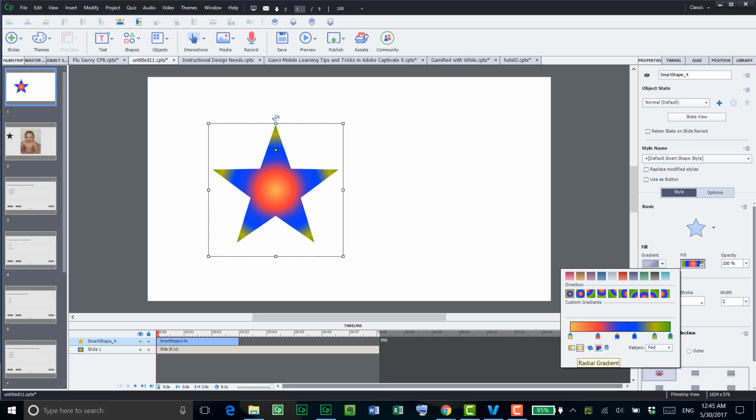I can then change it to radial or linear. I can flip the colors. I can save this custom gradient so that it'll be available to me next time in any other file that I may have open, and I can change the direction of them, etc. Okay, so there's my gradient.